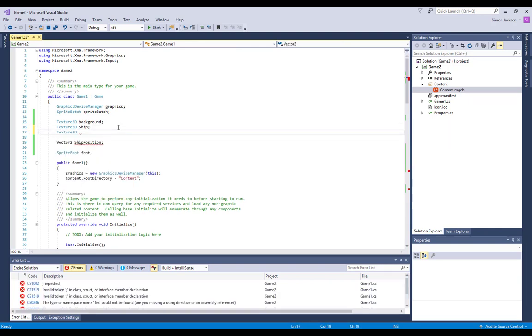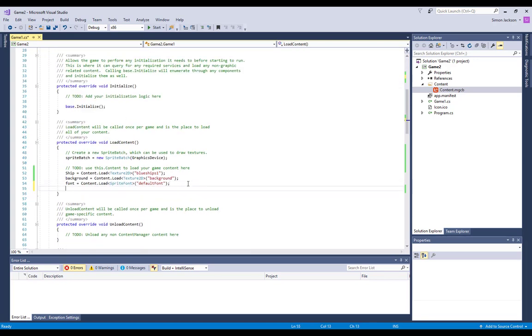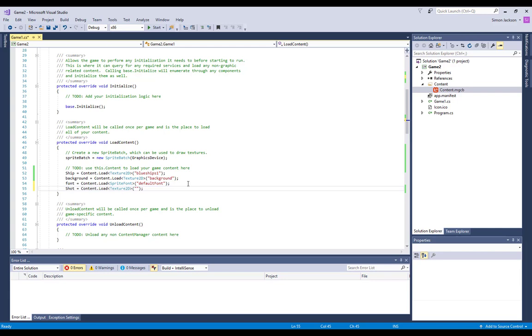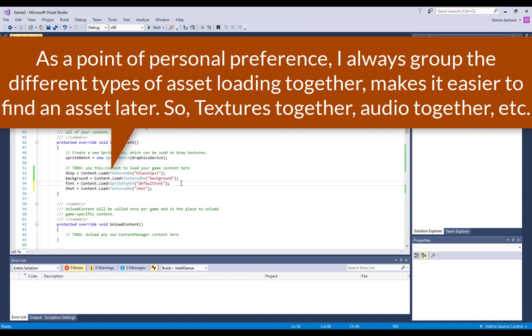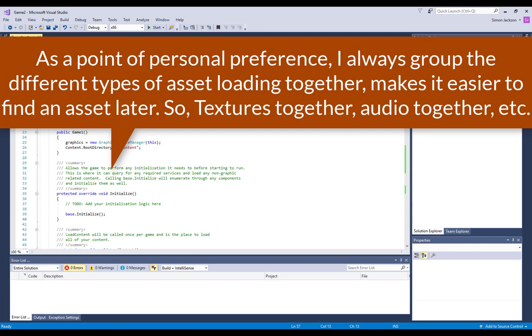So I'm going to have my texture of my shot. I'm loading my shot, another texture. I personally usually roll these all together so you can see which one's which. I'll paste its name in. Okay, that's our shot in from a content perspective. Let's keep all my textures together.